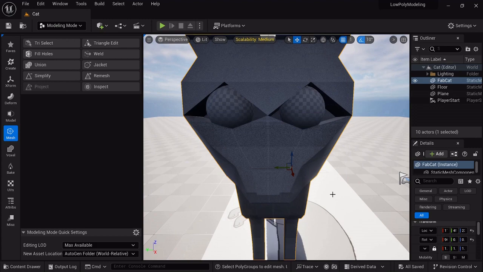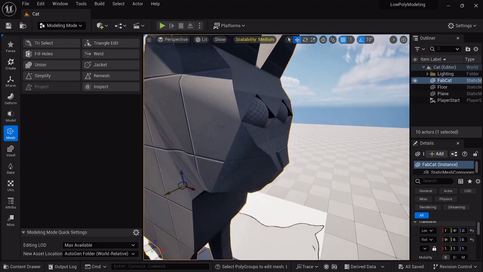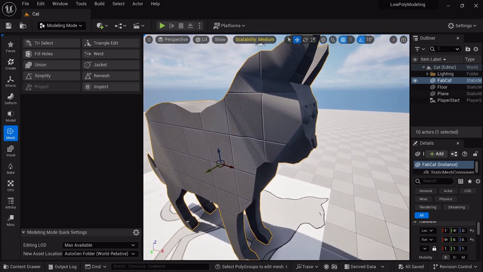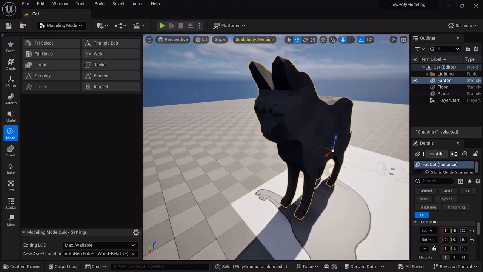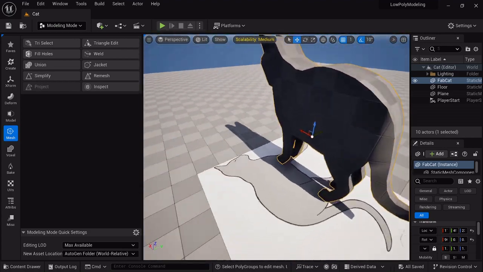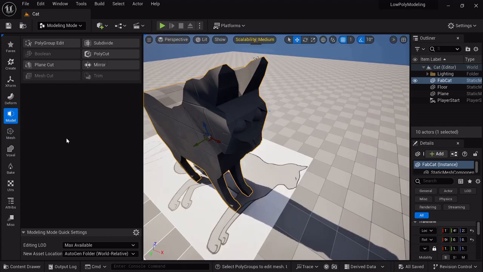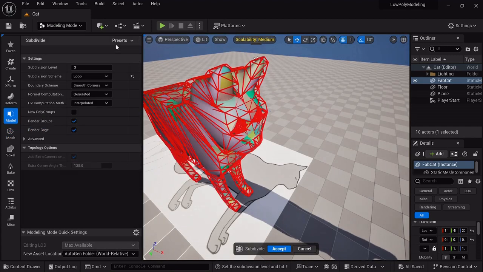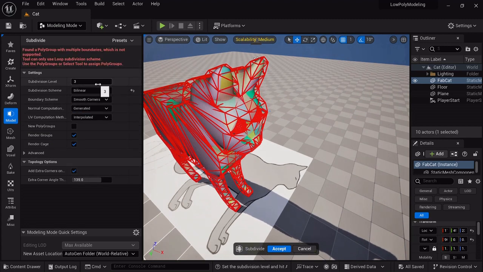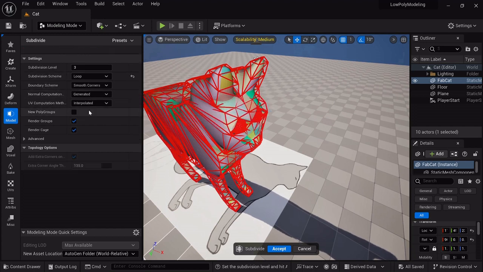I'm going to do one last thing to smooth Fab Cat out, and that is to subdivide the entire model. Back in the Model tab, click on Subdivide. There are a couple of different subdivision schemes in the drop-down, but the only one I've had produce what I expected for results is the loop option. So I've changed the scheme setting to loop.